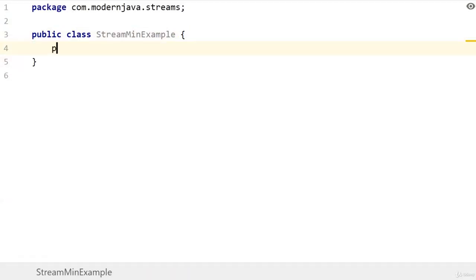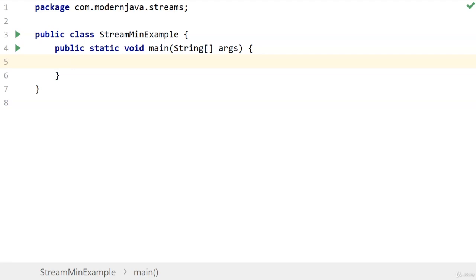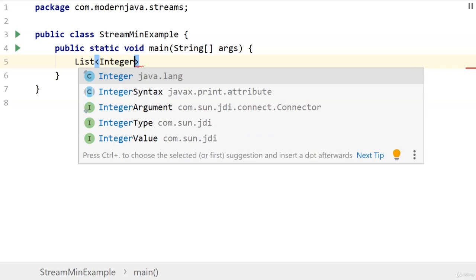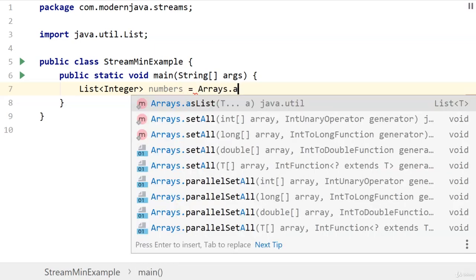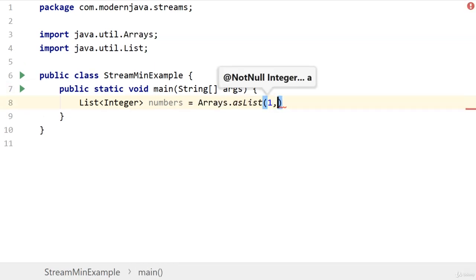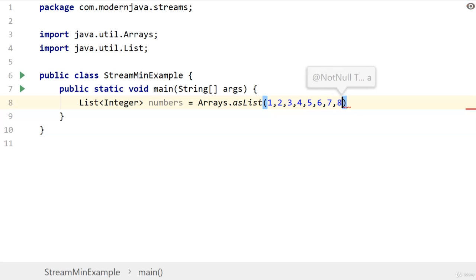So let's create the public static void main method first, and inside it, let's create a list of integers equal to Arrays.asList(1, 2, 3, 4, 5, 6, 7, and 8). So the first example is using the stream min function.